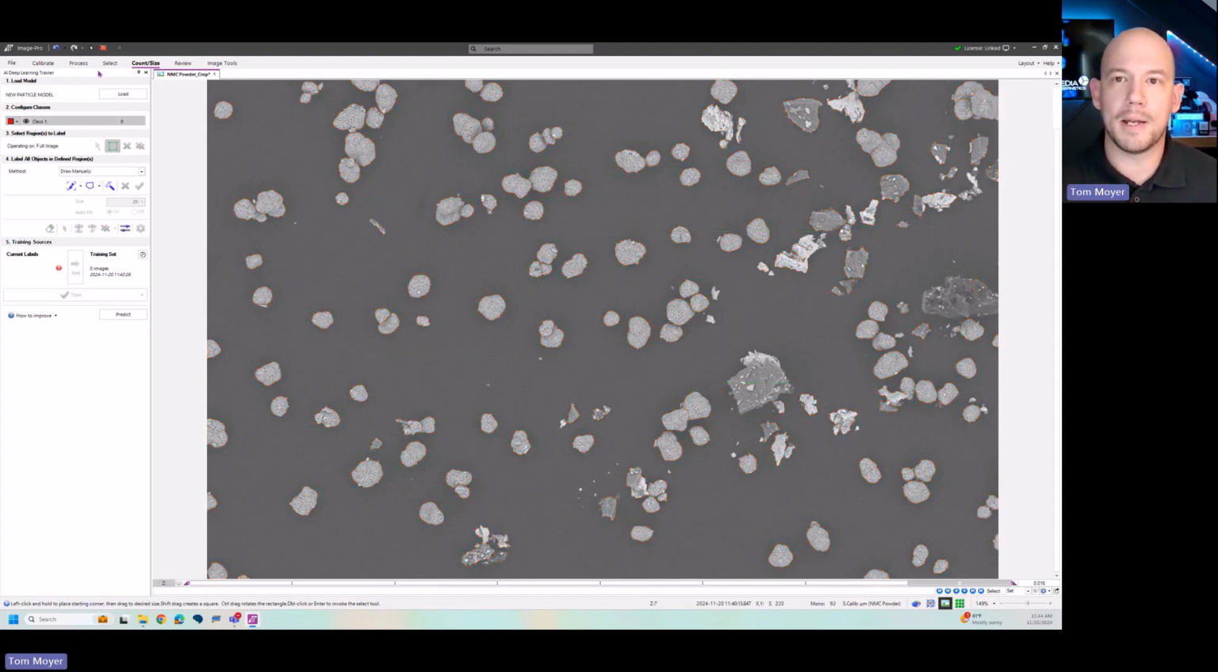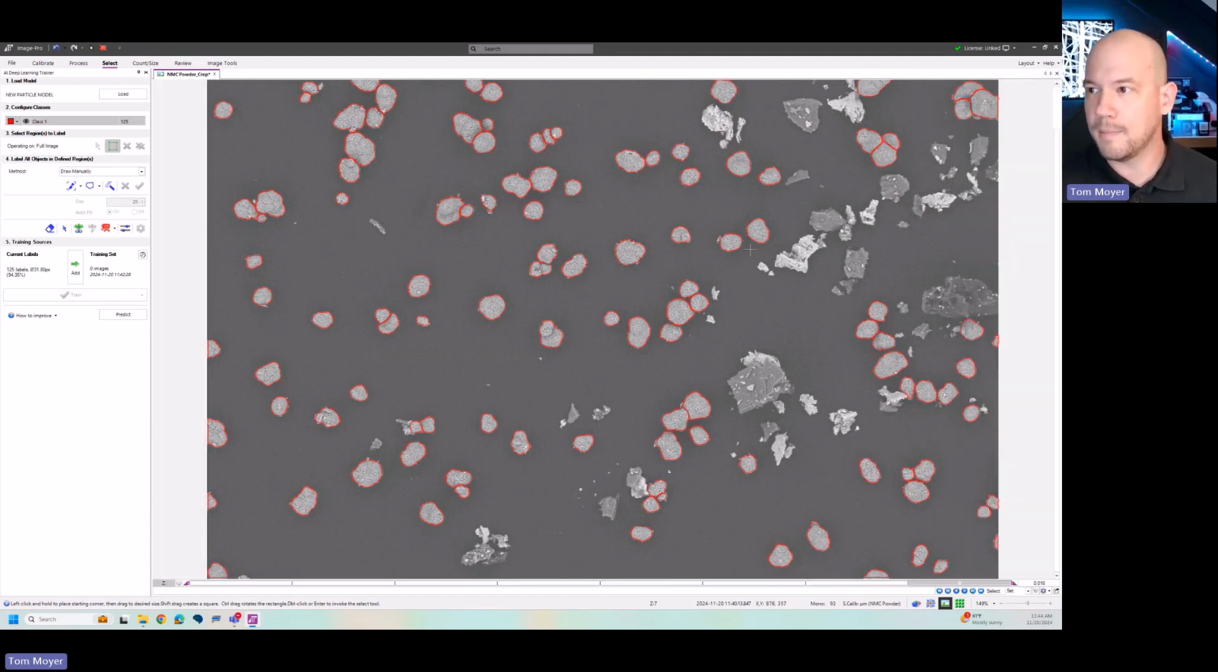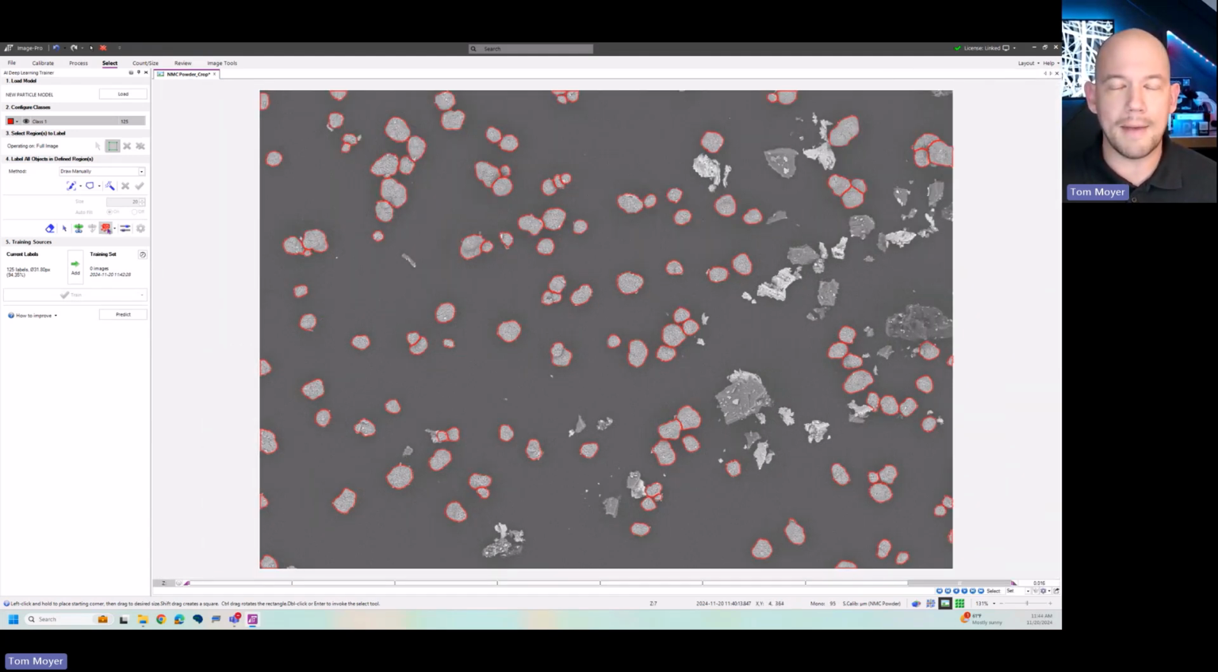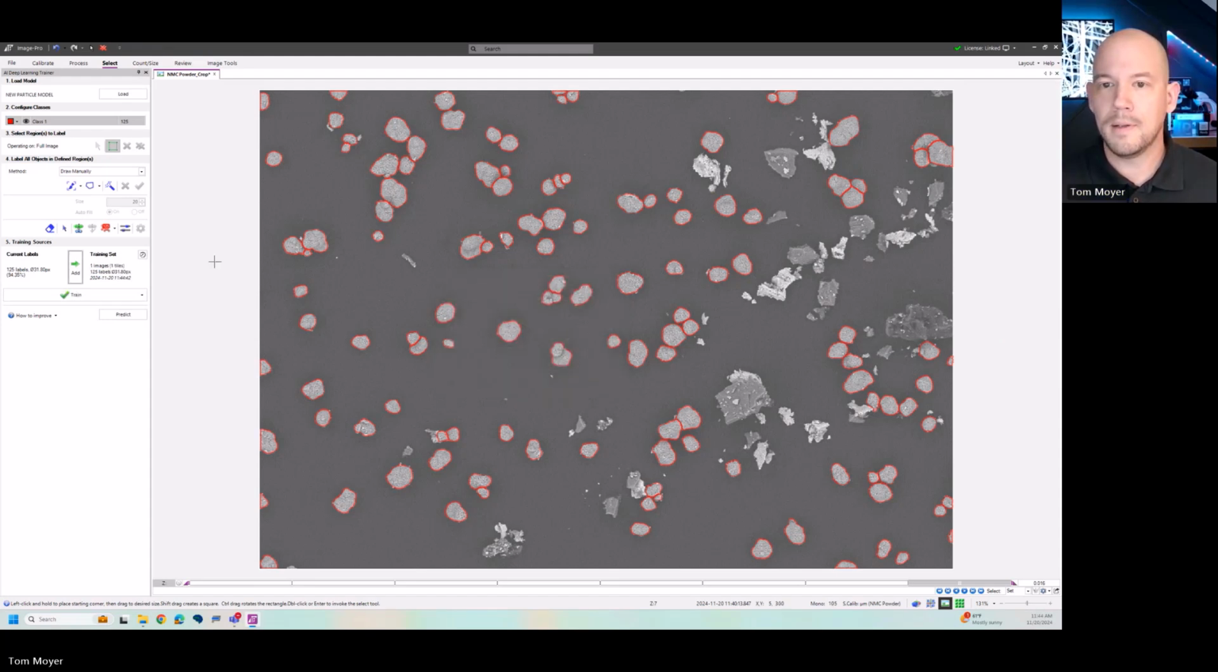So to speed up this process, I have already come up with the correct labels. So I'll just go ahead and apply them to this image. So you can see I have 125 labels. And now I can just add this into my training set. So those have been added.